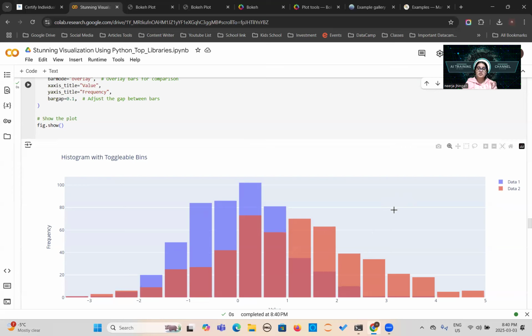So this is the stacked bar. It is showing the frequency of the data. You can see the hover tooltip as well, right? Which was not possible in Matplotlib and other libraries like Seaborn. You need to do a lot of work in that.